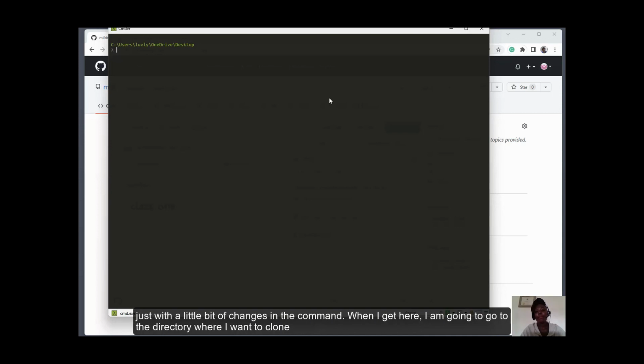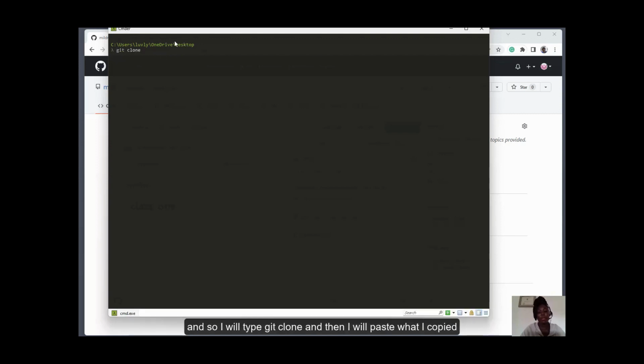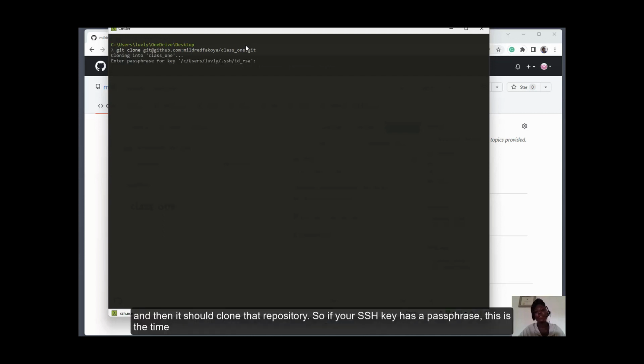When I get here, I'm going to go to the directory where I want to clone that repository that I have created on GitHub. I want to do this on my desktop, so this is okay, but in the event I want to do this in another directory, I will change my directory to the directory I want. So I want it created on my desktop, and so I'll type git clone and then I will paste what I copied, and then it should clone that repository.